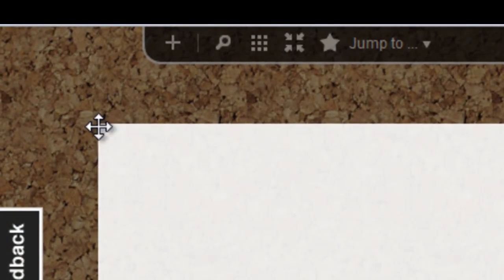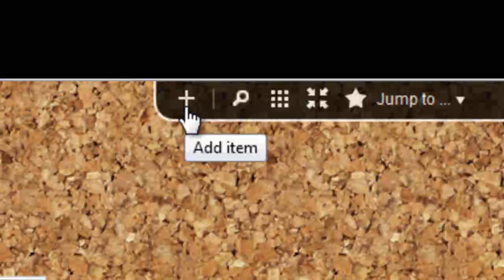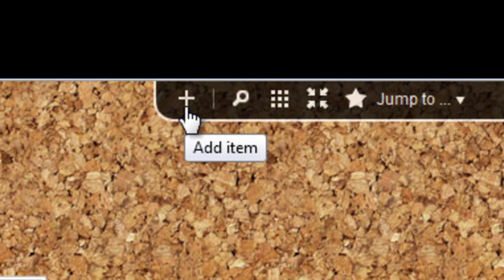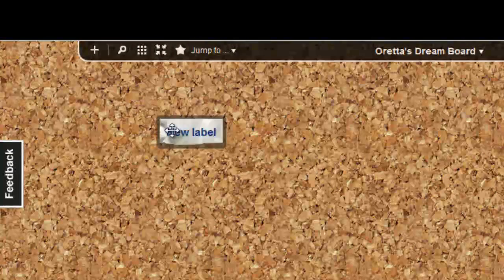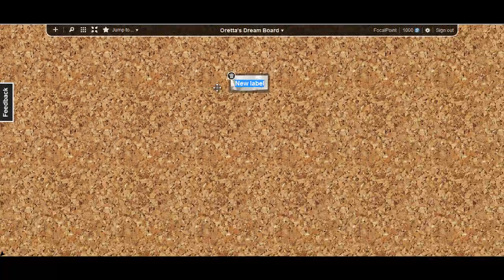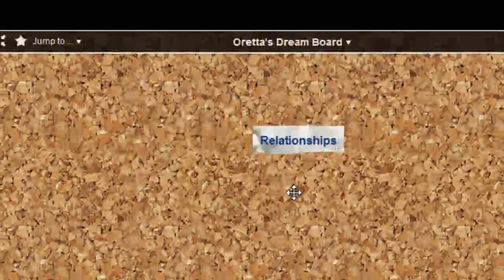So I'm now in the area of the board that you just saw. We've got to do two things. We've got to label the area and also make it a hotspot. You can do whichever you want first. I'm going to label the area first. Call this relationships. That's my label done.